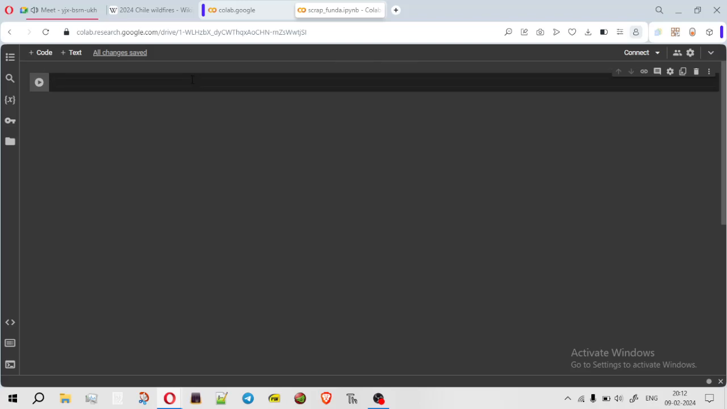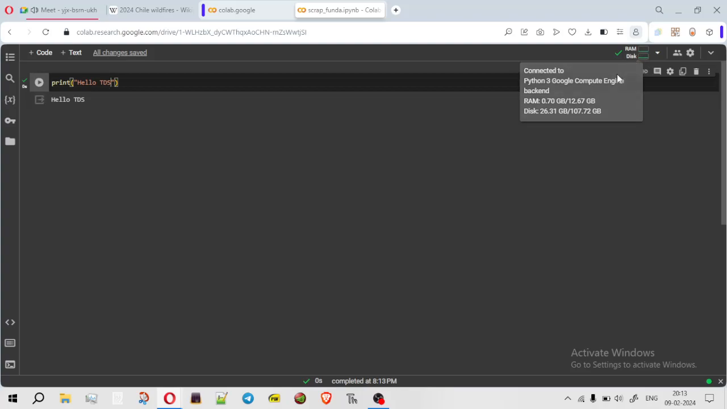Let's see, print hello TDS. This is simple Python code. It is connecting to the Google servers, so it doesn't put a lot of burden on my local system. Most of the processing work happens somewhere in the cloud. As you can see, RAM, disk, it is some virtual stuff. You can read Google Compute Engine, and it prints hello TDS. This is very much like your Python IDE: 2 plus 3 is 5, or you can run any Python operation here. So this is a Colab notebook.